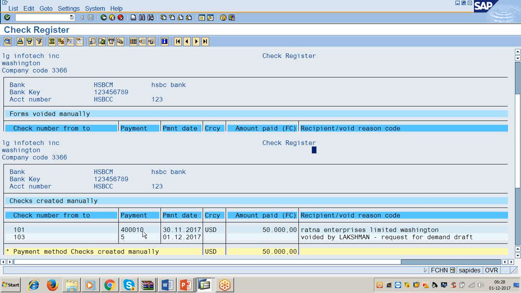See here, 410 is the vendor payment document. The vendor payment document type is KZ. For KZ, we have defined the number range from 4,01,000 to 5 lakhs. That's why it has taken document 4,10,000. But rent payment is not a vendor payment. It's an expense payment.